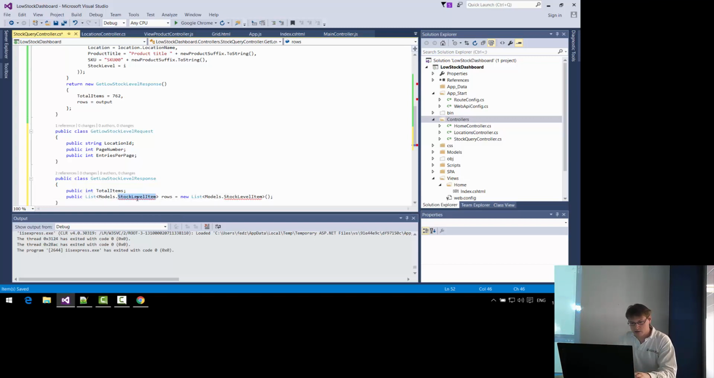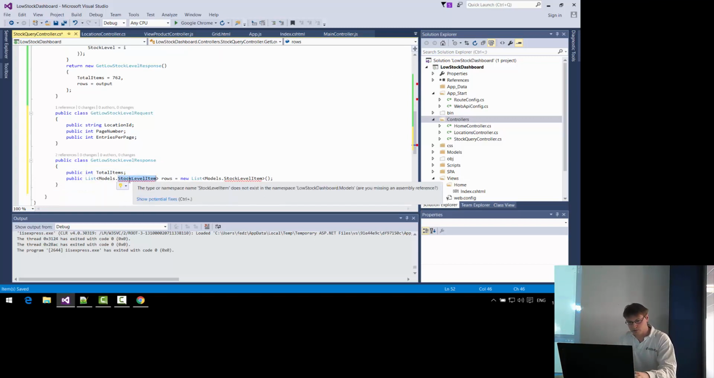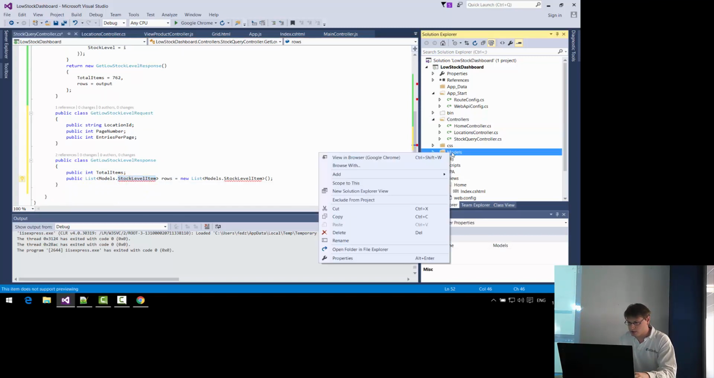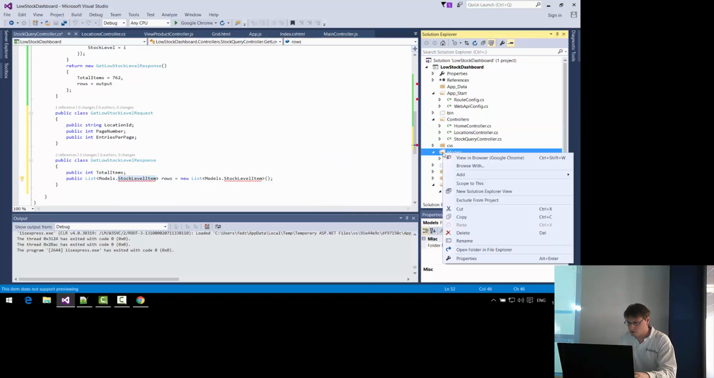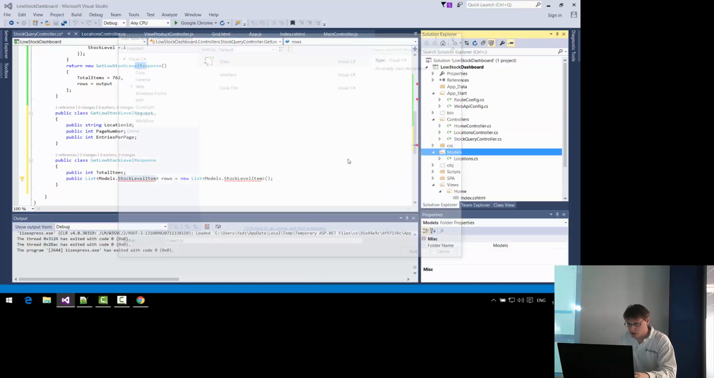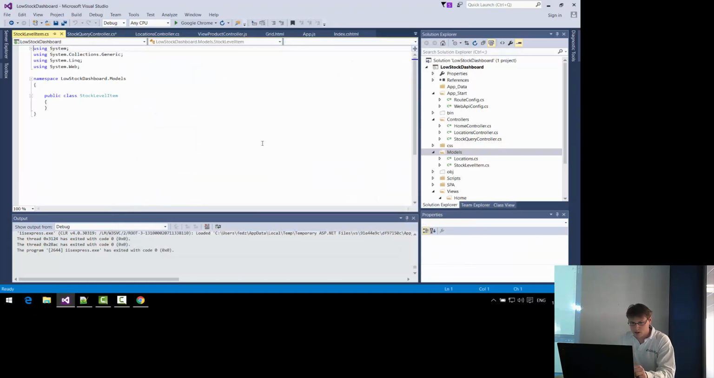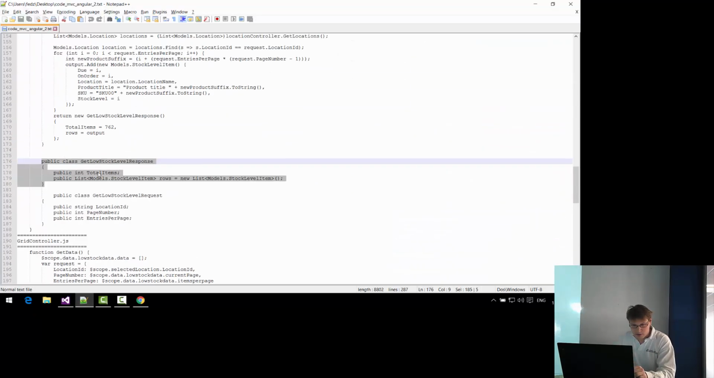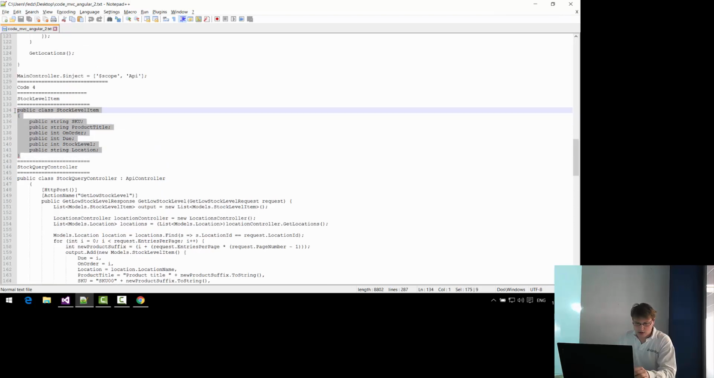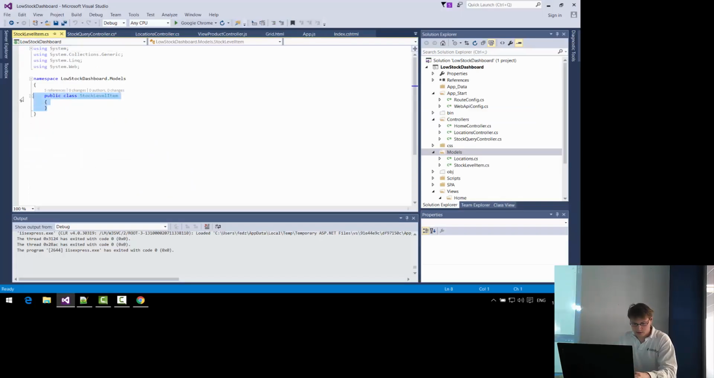So obviously I need to create the class that will represent our row. Again, I'm going to go into models and put a new class in there. Call it stock level item, and instead of typing it in, I'll copy and paste. As you can see, this is the stock level item that will represent each single row. It's got the SKU, product title, number of items on order, due date, due quantity, stock level, and the actual location name as well.